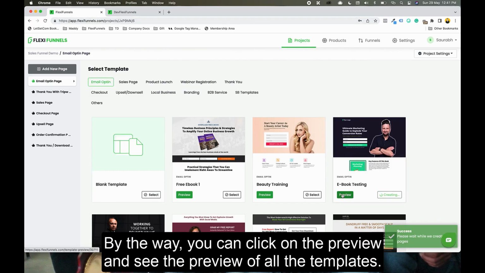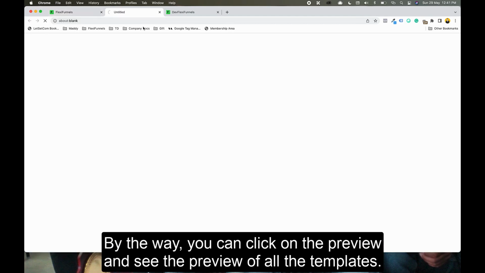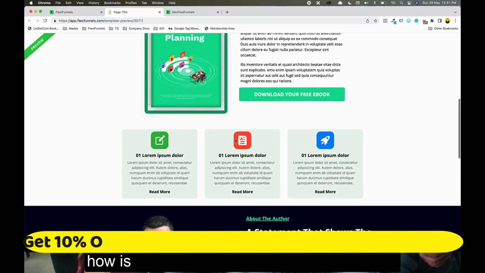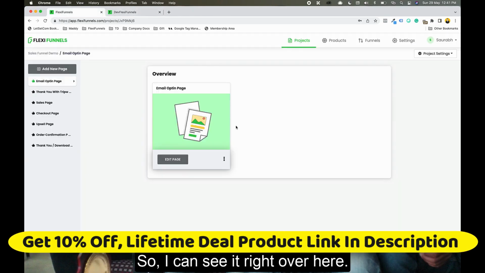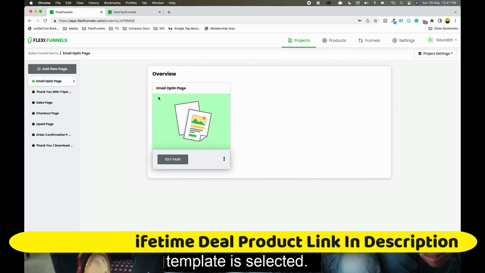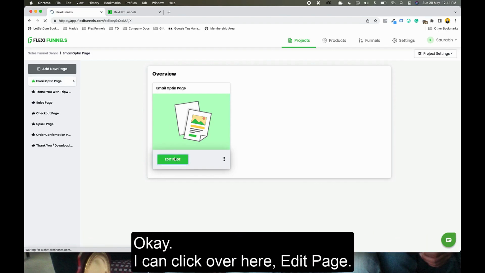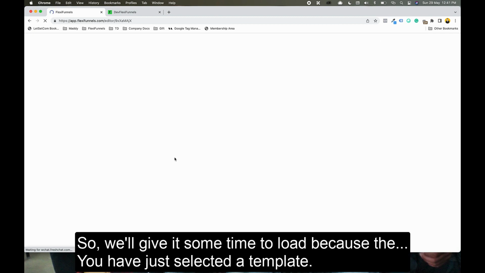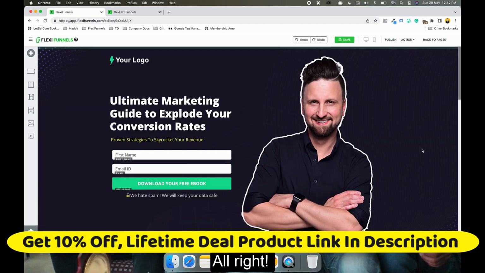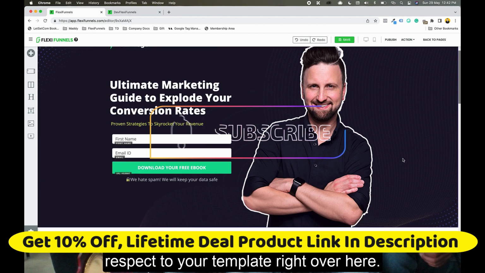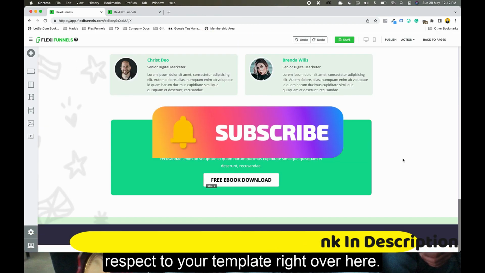By the way, you can click on the preview and see the preview of all the templates. For example, I just want to see how this template looks in actual. So I can see it right over here. So now this particular template is selected. Okay, I can click over here, edit page. So we'll give it some time to load because you have just selected a template. All the things are coming from the backend. All right. Alright, so now you have all the things with respect to your template right over here, right?